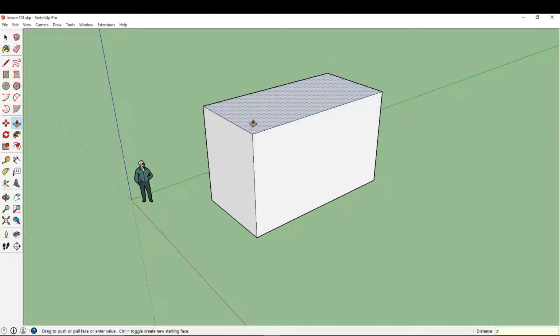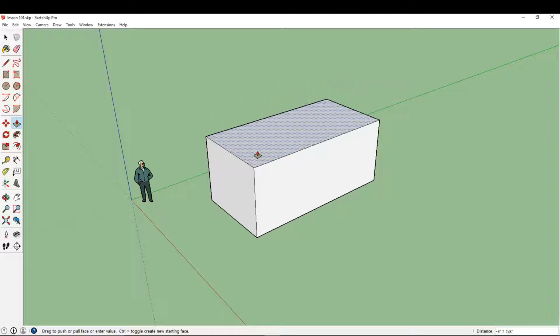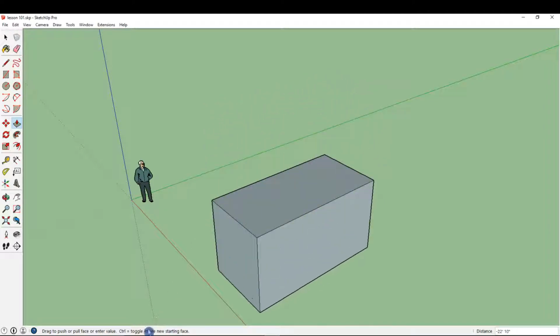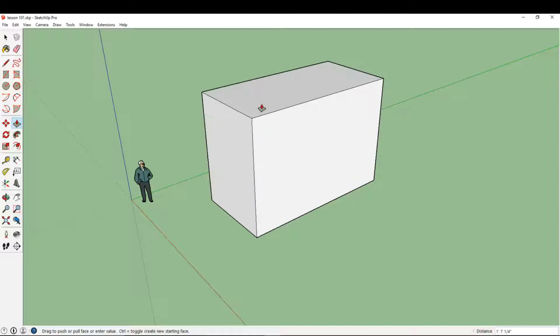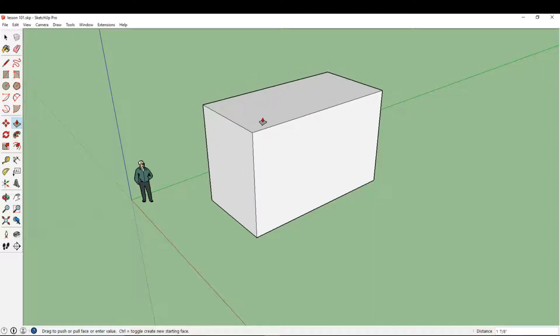Now I'm going to select this surface again and go back down 2 feet. But this time, as you can see in our status bar over here, if we hit Control, we can toggle creating a new surface or extending the surface. So I'm going to press Control once, and here we are creating a new surface. I'm going to go back down 2 feet.